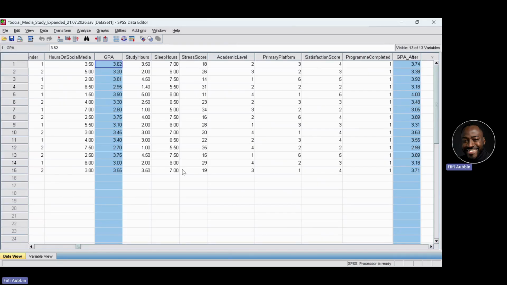Yes, the scores have changed, but not by the same amount, right? And some students improved more than the others, and a few improved only slightly, and that's exactly what we would expect in real research. People rarely respond to an intervention in exactly the same way. So if every participant improved by precisely 0.20, our data would look artificial. So real data sets contain natural variations.